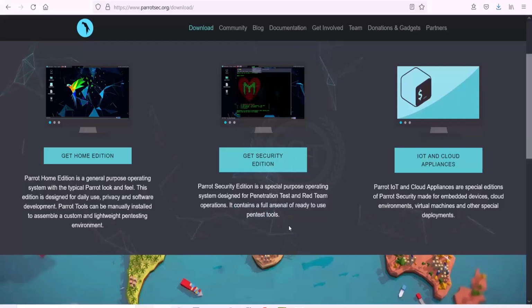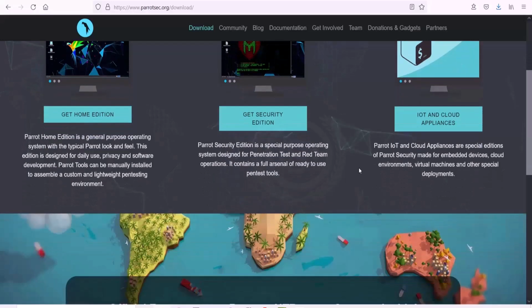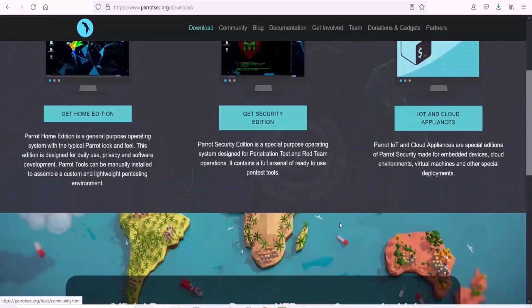It has a full arsenal of ready-to-use pen testing tools. It also has IoT, Internet of Things, and cloud appliances. This is not part of this course, so this you have already seen.